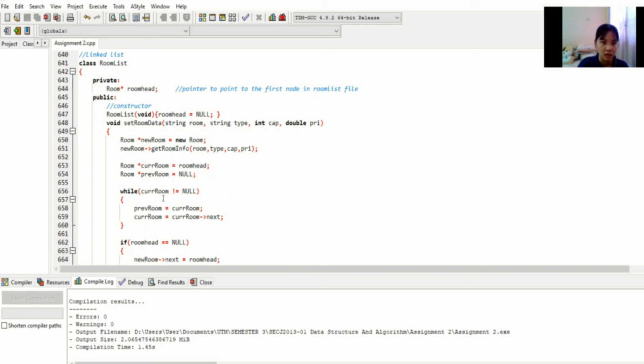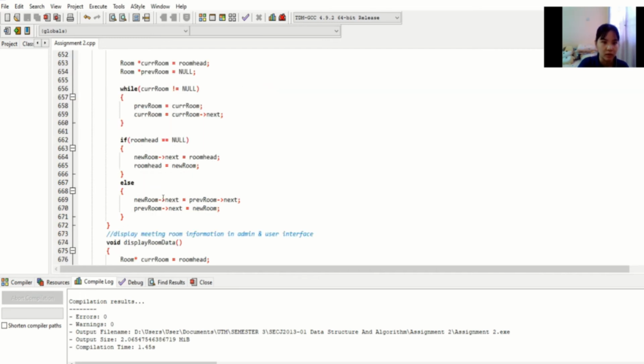So this is a condition. While the current room node is not equal to null, it will implement this, where the previous room is equal to the current room node, and the current room node will point to the next node. And this is the condition.